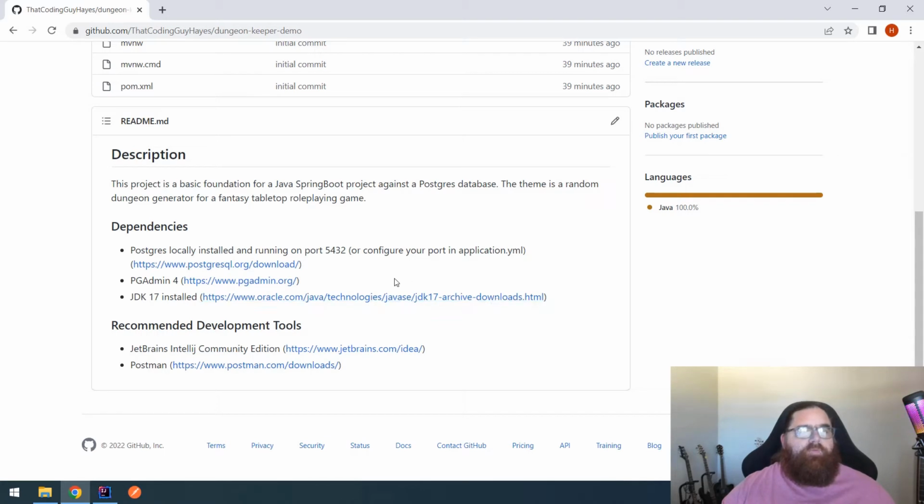In order to fully get this off the ground with me as we code along, you're going to need Postgres locally installed and running on port 5432, but we can configure exactly what port we're using. I'd recommend installing pgAdmin 4. That is basically a graphical user interface that's going to allow us to take a peek at what's in the database in a graphical way, which can be pretty helpful.